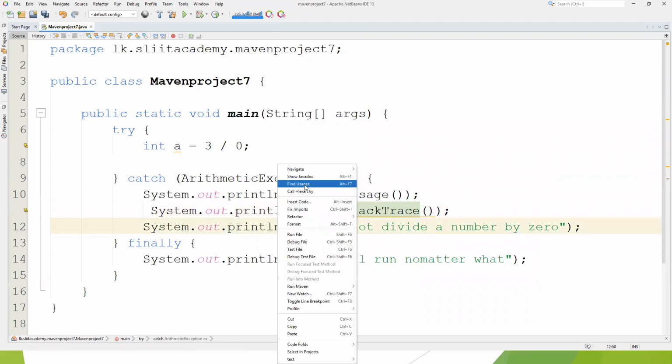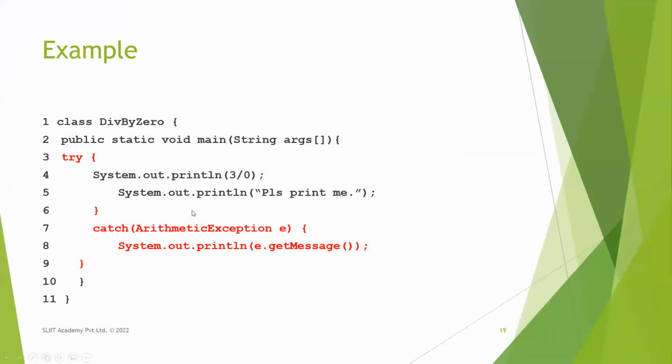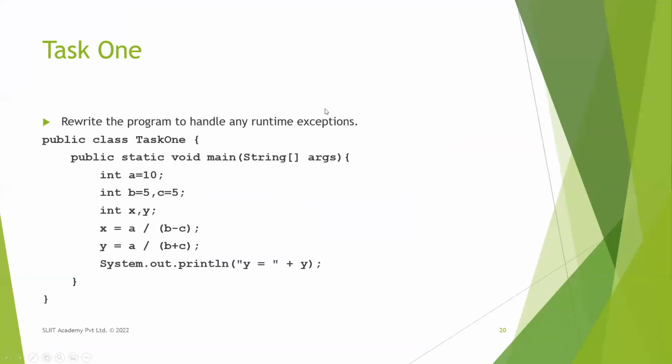So message the causes. Likewise, you can try to print it in a program like this. So that is how you generate customized error messages.